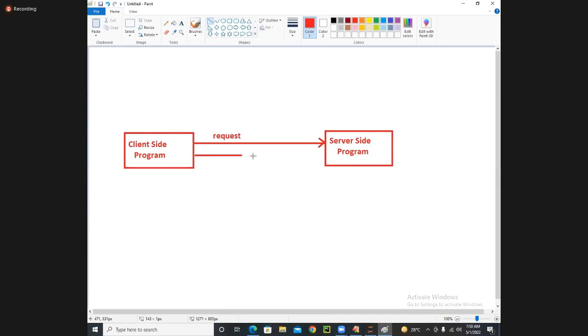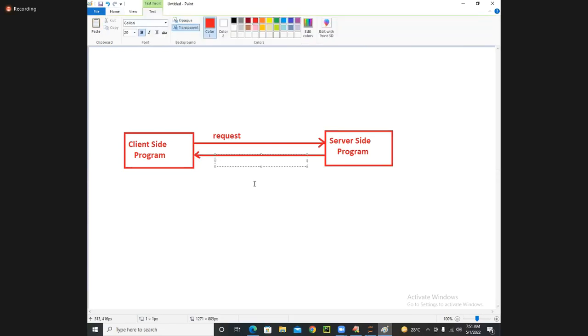Writing network programming is nothing but a conversation between two friends, a conversation between a faculty and a student. Simple. Like that, if you think, programming is dead easy, not difficult at all.